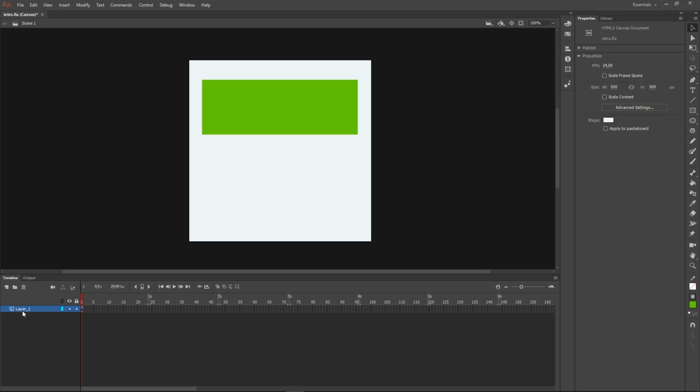You can see that we have layer 1, here is a black dot, which means there is something, and now I want to convert this to a symbol. Converting to a symbol means that if I convert something to a symbol, I am able to animate it. So every time you are going to animate something, and it doesn't matter whether it is an illustration, a photo, or text, you always have to go and create a symbol.